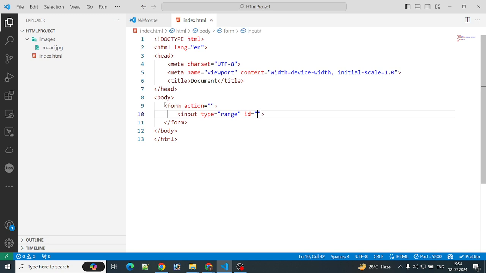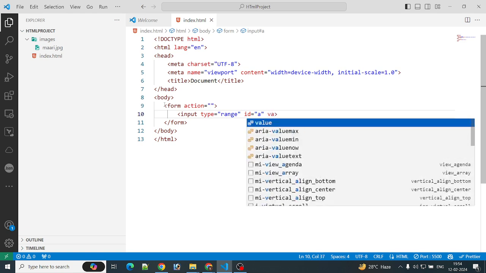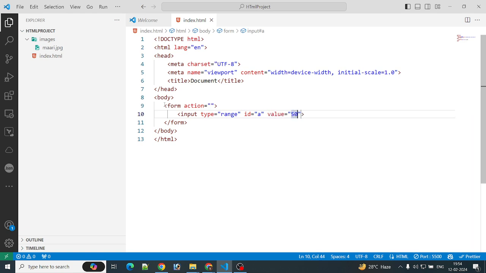So I am using the id. I am taking id as a, and giving the value as 50. The input I have taken is input type range.